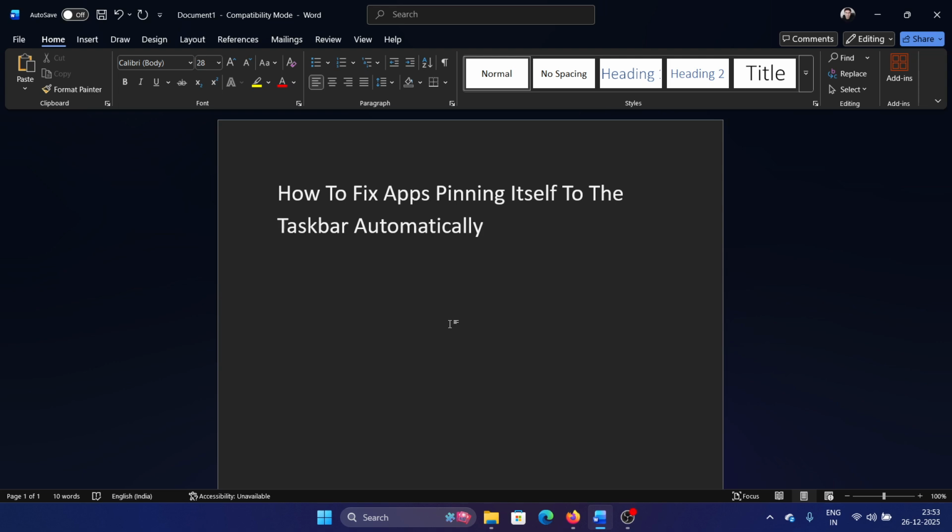Hey friends, if you encounter this issue where apps are pinning themselves to the taskbar automatically, then please watch this video. I will guide you through the resolutions. Now here's the thing. These apps are pinning themselves automatically. Obviously you can unpin the app, but that is a workaround, not the solution.